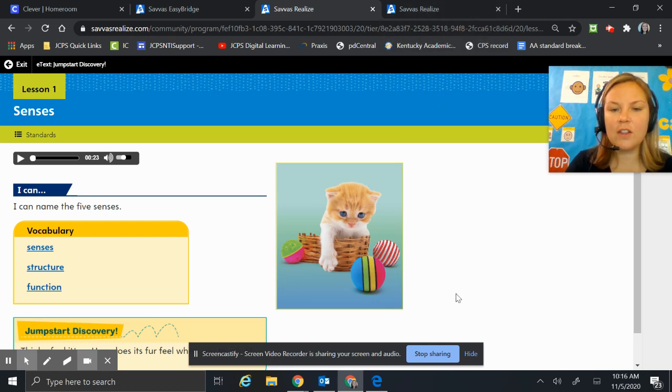I will go ahead and share all these documents with you all. And remember just to practice. Practice identifying your senses, practice using your senses.